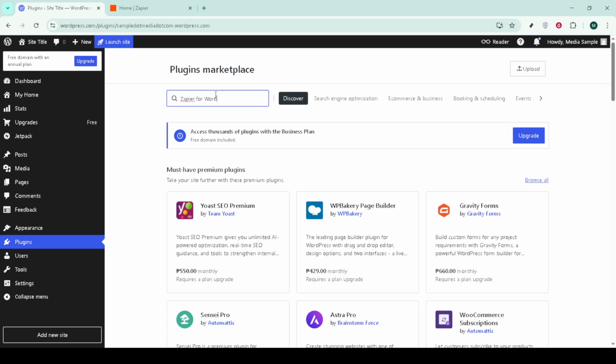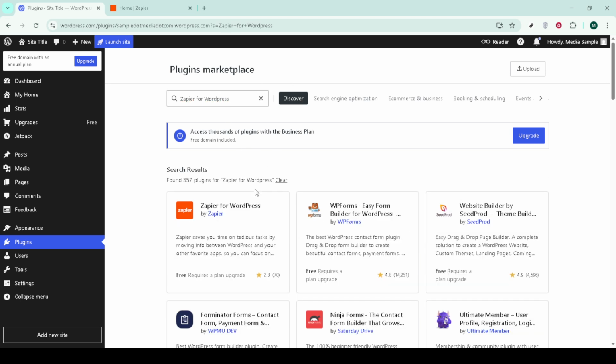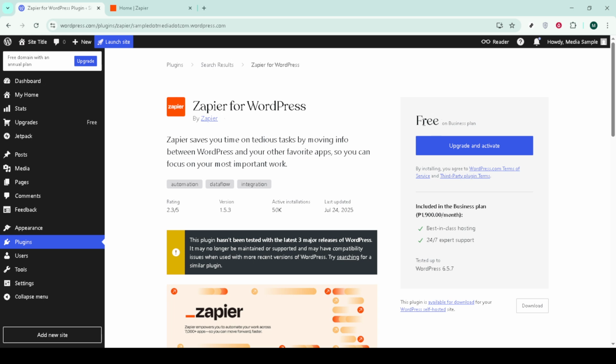Start in your WordPress admin dashboard, head to the plugins menu and choose Add New. In the search bar, type Zapier for WordPress. You're looking for the official plugin that lets Zapier securely connect to your site. Click Install Now, then Activate. If your site uses caching or security plugins, that's fine. Just remember, they can sometimes block connections, so be ready to whitelist Zapier if needed.